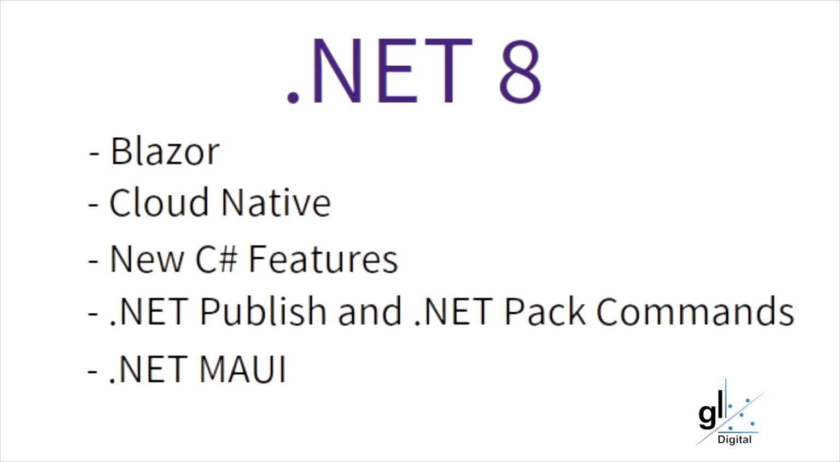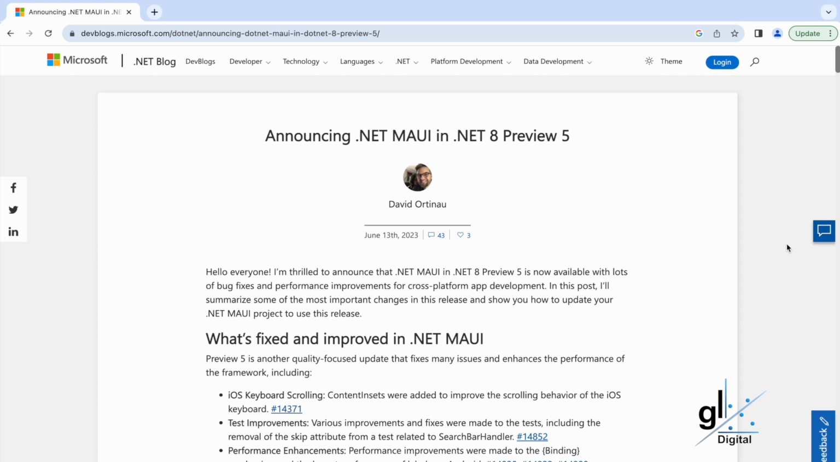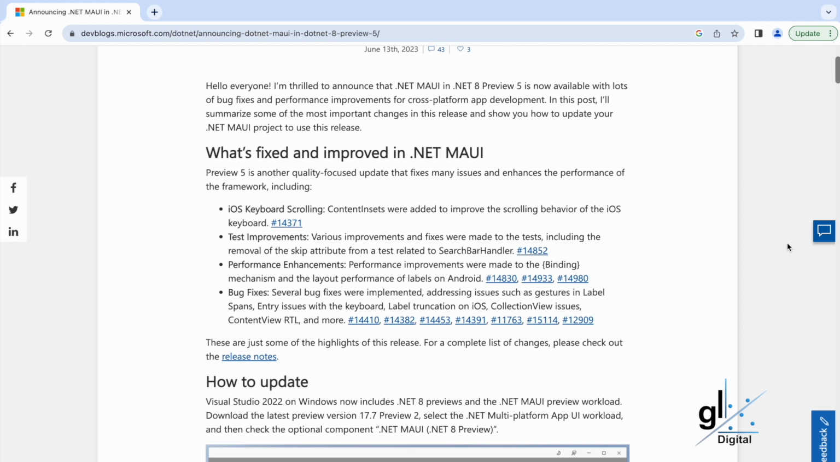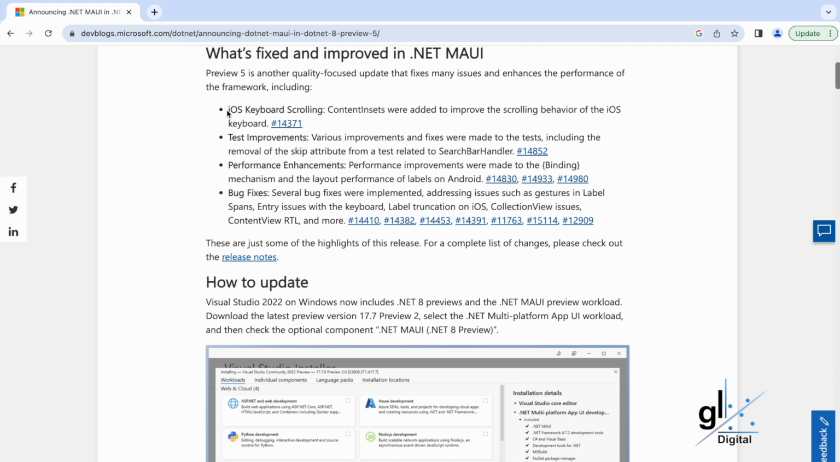.NET MAUI. .NET MAUI in .NET 8 Preview 5 is now available and includes a lot of bug fixes and performance improvements for cross-platform app development. Please navigate to this location to see what's new in .NET MAUI in .NET 8 Preview 5. You can see in this document that several improvements and bug fixes have been made for .NET MAUI in .NET 8: iOS keyboard scrolling, test improvements, performance enhancements, and bug fixes.